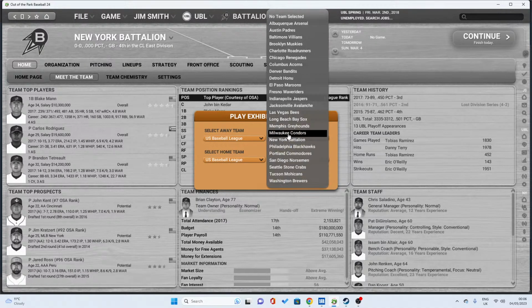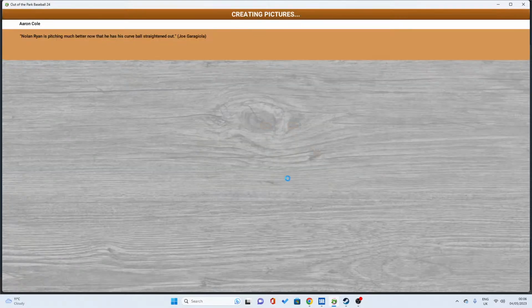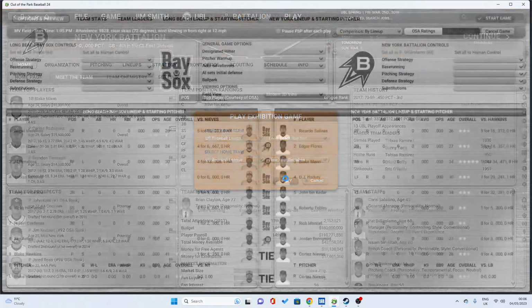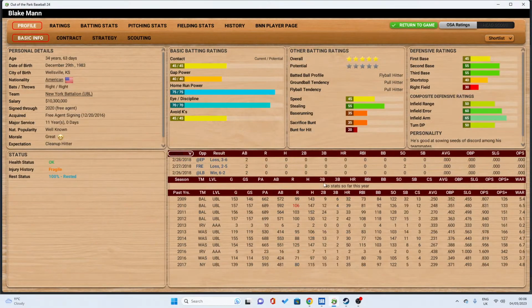As you know, we want Long Beach Bay Sox versus the New York Battalion. There we are. Hopefully we should see them in their long stockings. And there's the battalion there. Star man is called Blake Mann.